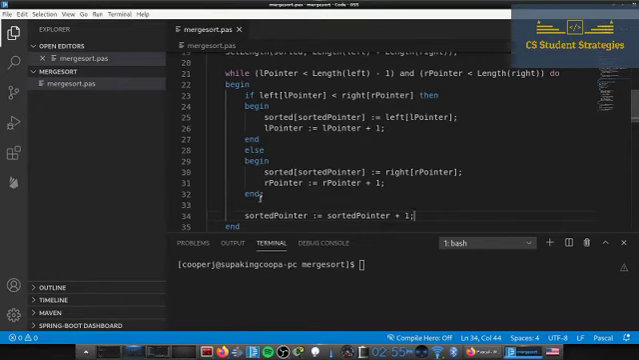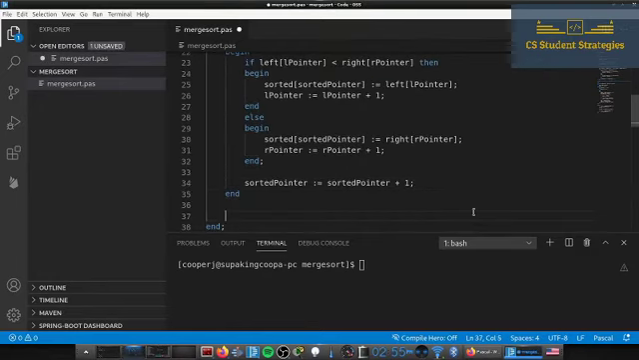All right, so now we've incremented our sorted pointer, and then once this statement up here resolves to false, then one of our sides is done pretty much. So either the left is done or the right is done. We don't know which one. So what we're going to do is another while loop to get the rest of the array put into the sorted array. So the way we'll do this is the same thing: while L pointer is less than the length of left. Oops.